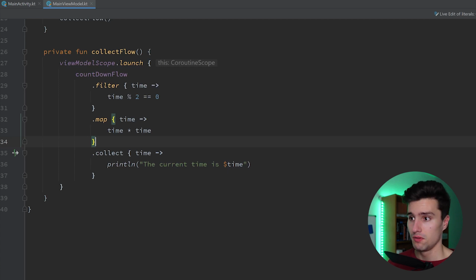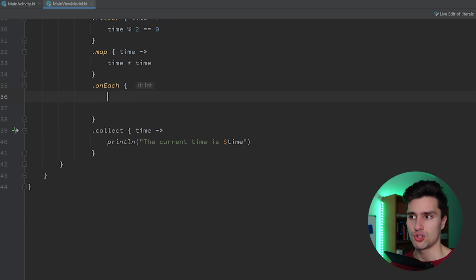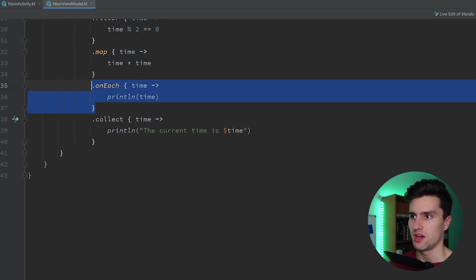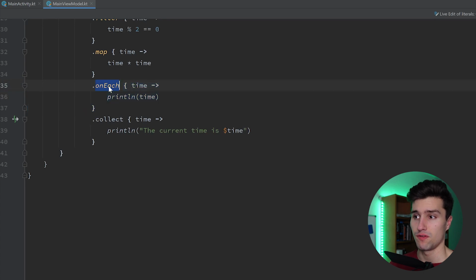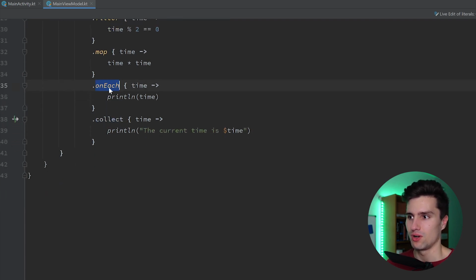And one more very simple flow operator we have here is called onEach. That doesn't really transform our values. Instead, it just does something with them. So in case you just want to print your values, you can do that in here. So println time. It is pretty much like collect, just that you can also chain it with other flow operators. So that will return a flow, while collect will return nothing. With collect, we really collect the flow and finish. But onEach returns a flow, and it won't finish off the flow here.